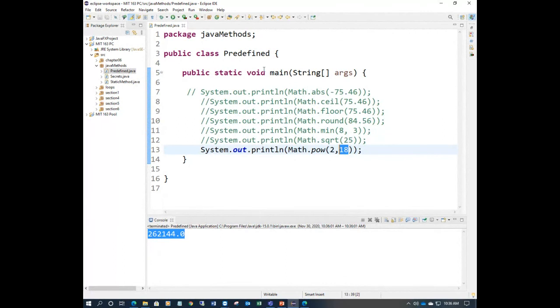So that's it. Those are your predefined Java Math class methods. You just practice on this one, okay?